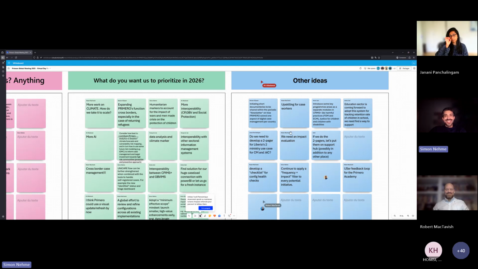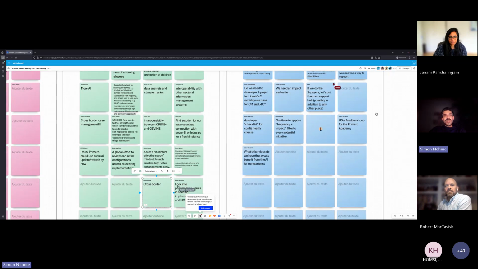That's a big one. And we need to develop a two-pager for Liberia for the two-ministry use case for case management and justice for children. We need to continue to apply frequency times impact, especially when it comes to integration and other initiatives. Develop a checklist for configuration health checks. That's very important. And then finally, a user feedback loop for the Primero Academy. Sorry, we have still one more. What other documents do we have that would benefit from the AI for translation? So that's also something we need to consider and include.